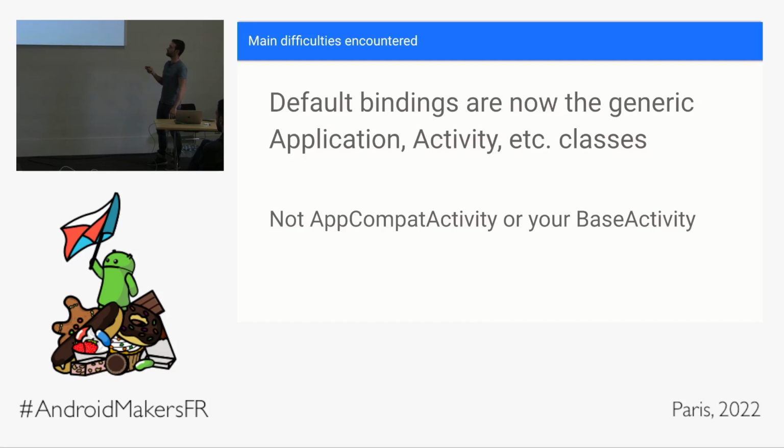Also, the default bindings that are provided to your components' modules are Application and Activity. Okay, this is not AppCompatActivity. This is not your base activity. So if you want to provide this, you will have to cast it. But if you use your base activity everywhere in your application, there should not be a problem.